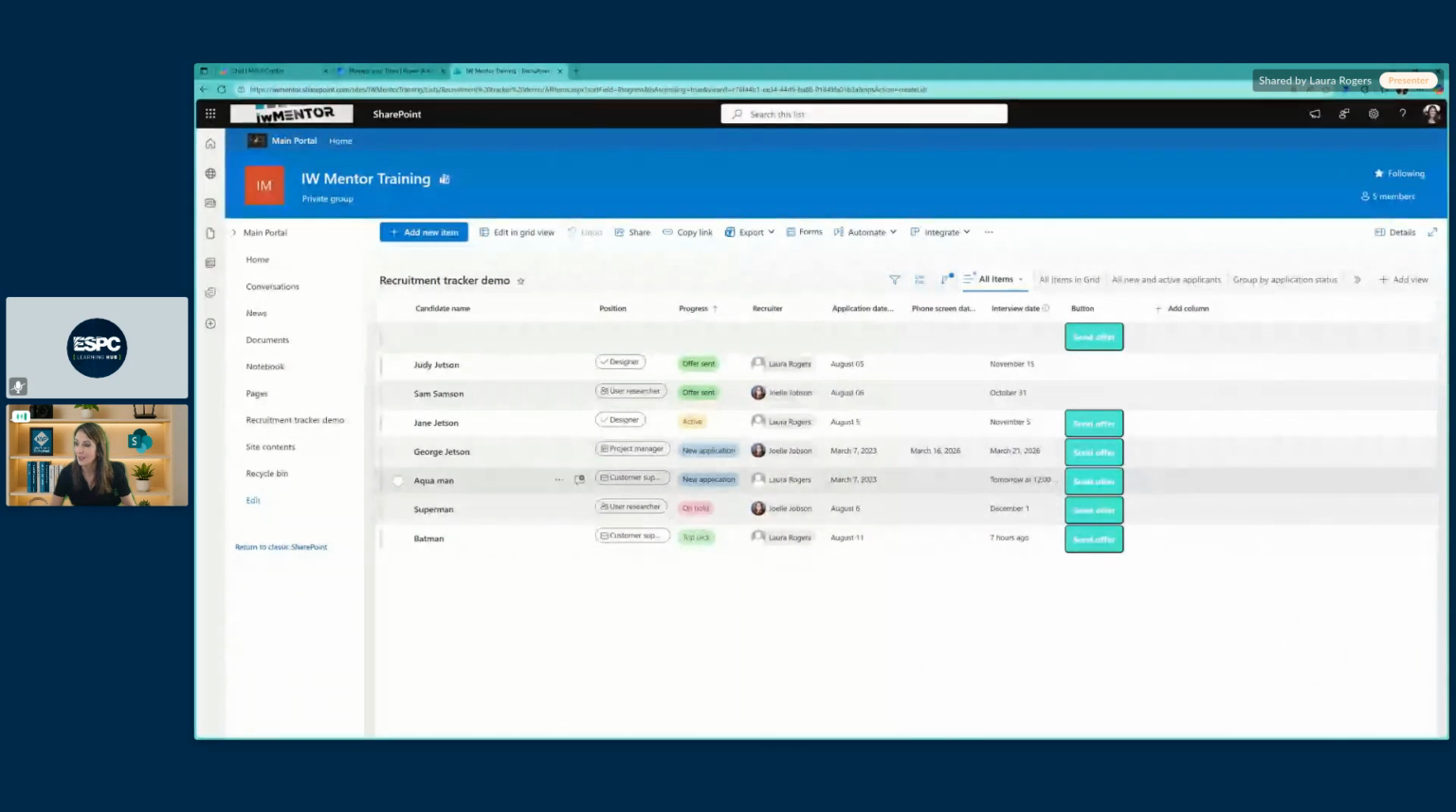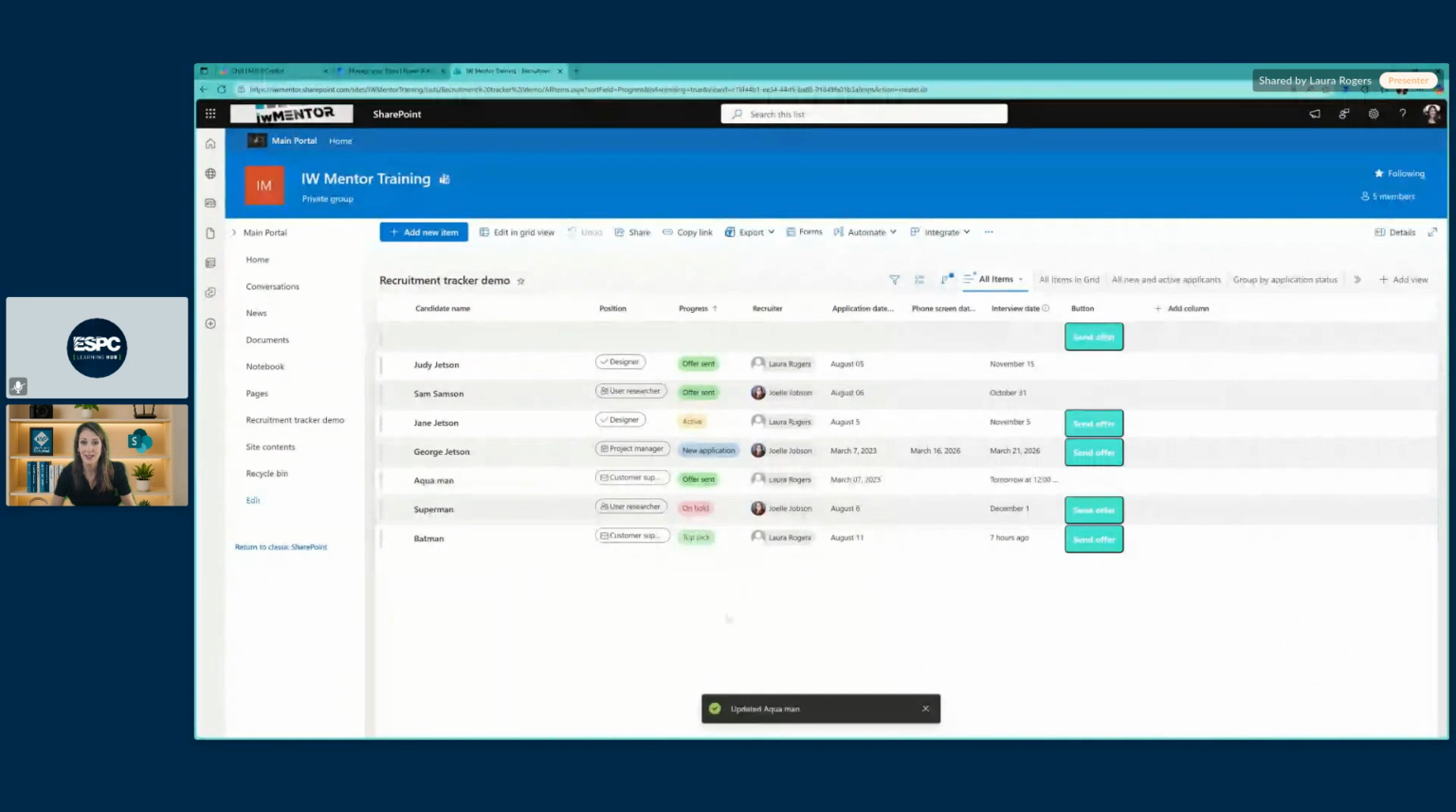So I'll go ahead and click another one. This one is Aquaman. And watch what happens as soon as I click send offer: the progress will change to offer sent and the button will disappear. Look at that, just instantaneous. So then that is going to trigger that flow behind the scenes. So do I have any questions about the conditional formatting?